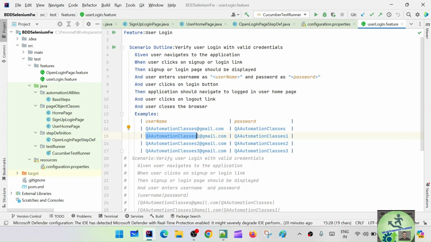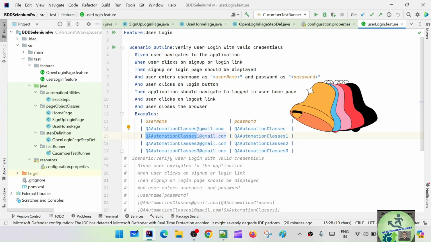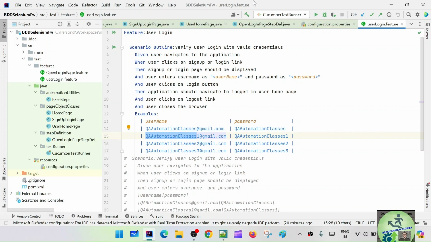So what are Cucumber tags? A tag is like you tag something, you mark something with some tag or name. Tags are used to mark the scenarios, and they can be included or excluded from the execution. Based on those tags, we can decide whether to include them in the execution or exclude them from the execution, right?